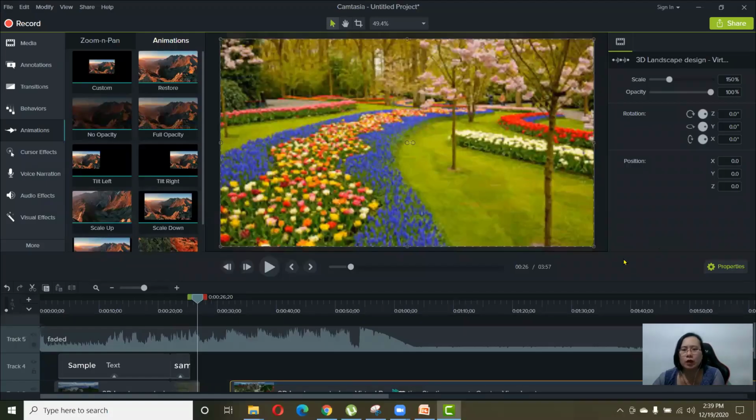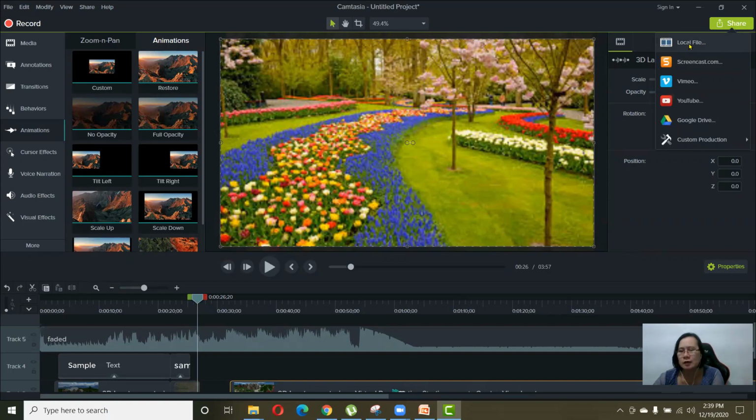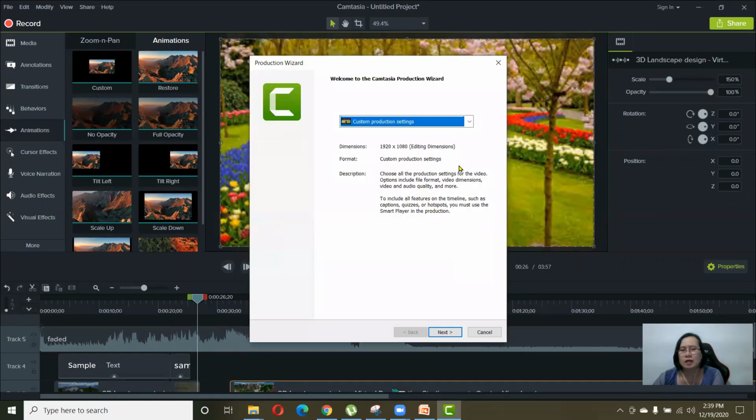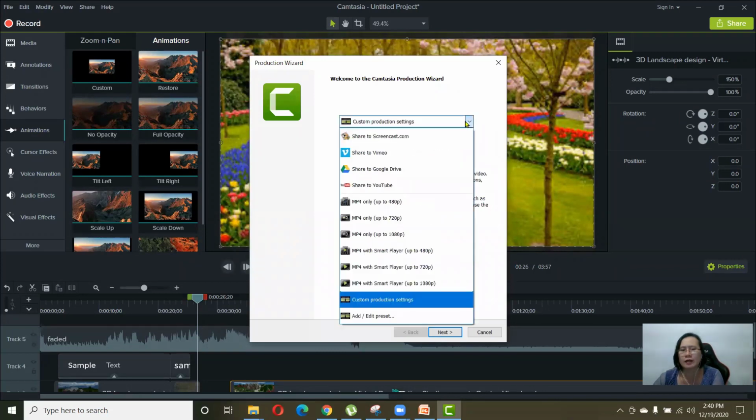To export your video, click on share, and then to save in your computer, you may select local file. If you want to share it to Vimeo or screencast.com, you can select the screencast or YouTube. So it's up to you. So for me, I want to save it in a local file. And then okay. And then select.